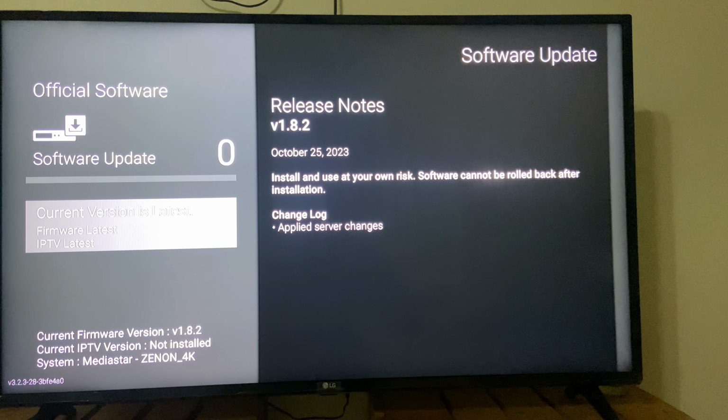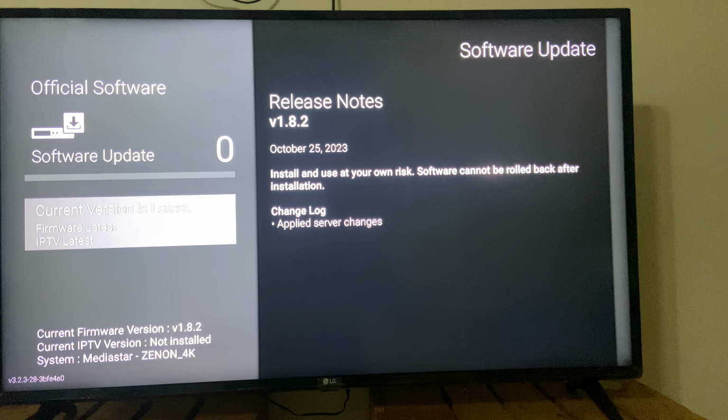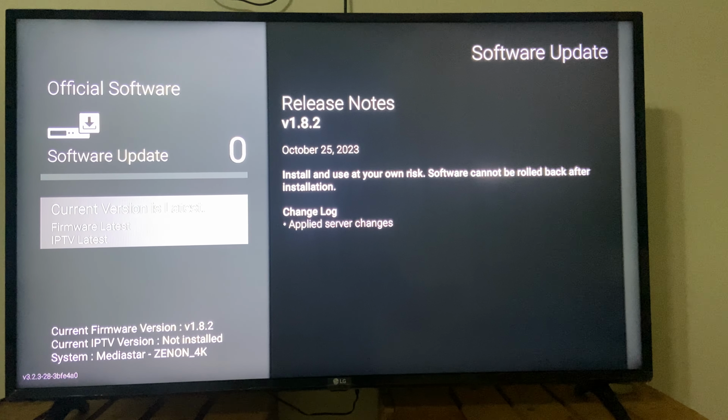So guys, this is how you can update your Mediastar Zenon 4K. We are now on the latest version there.